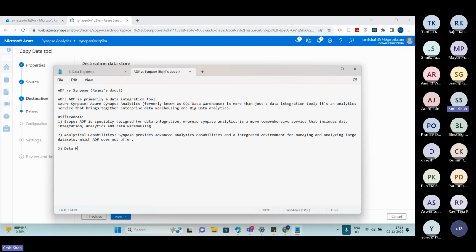Third difference is with respect to data warehousing. So Synapse includes features for data warehousing, and it allows you to perform high performance data analytics, which is beyond the scope of ADF.